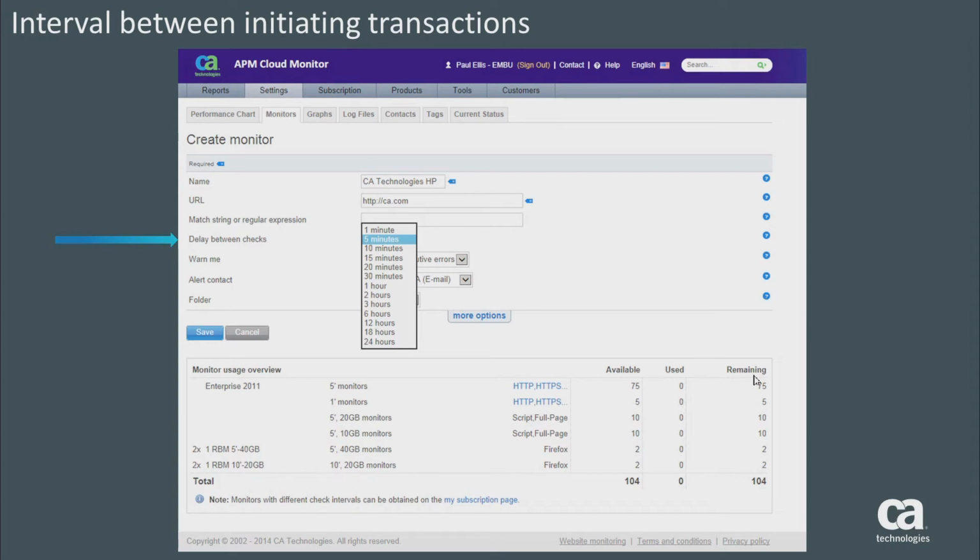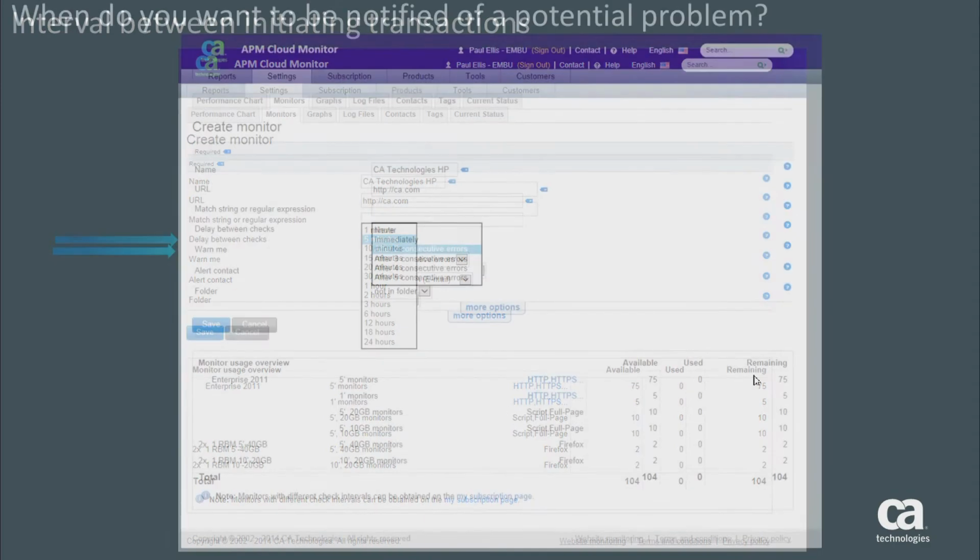So the next thing that you probably want to take a look at is the frequency at which you want the monitor to execute. So as you can see here, you can set it as low as 1 minute. You can set it as long as 24 hours. So what that means is however many points of presence or monitoring stations that you've selected, one of those stations will execute this monitor at that particular interval.